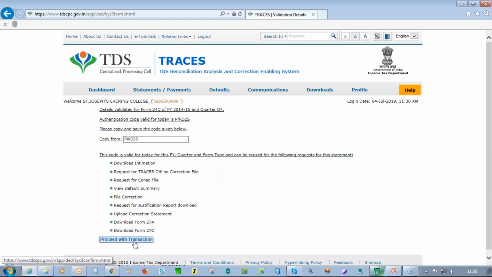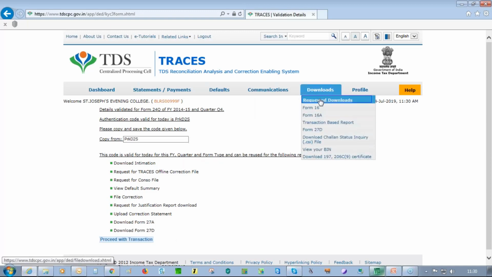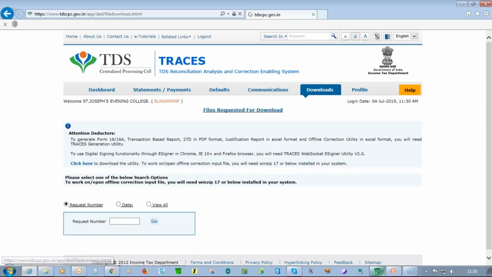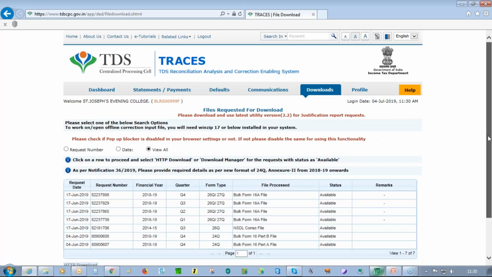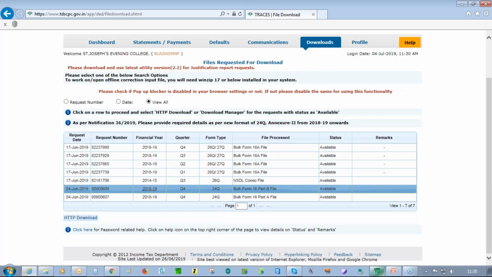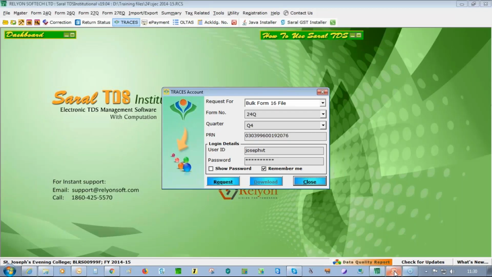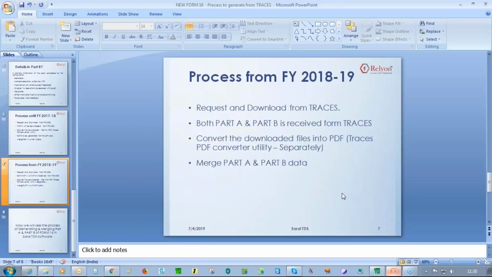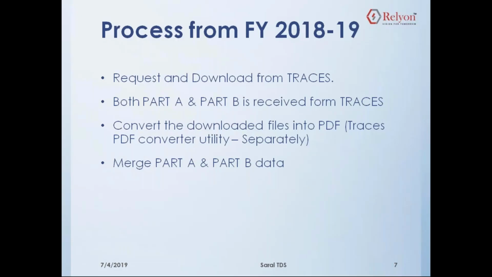Once I click on proceed with transaction, I get two files: form 16 part A and form 16 part B. If I go to downloads after a day or so and come to requested downloads, when I click on view all, you can see the information is displayed here. Form 16 part A, form 16 part B. That is the process which you have seen in the present financial year.